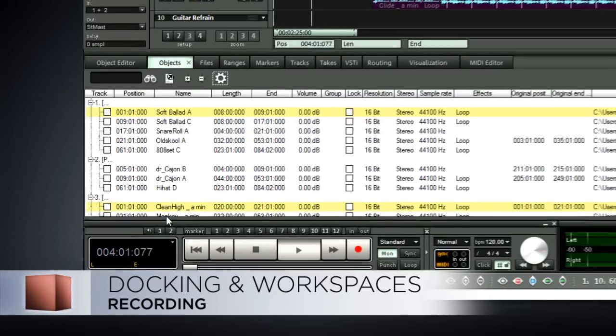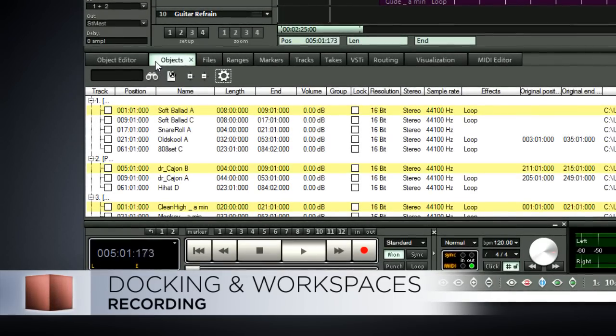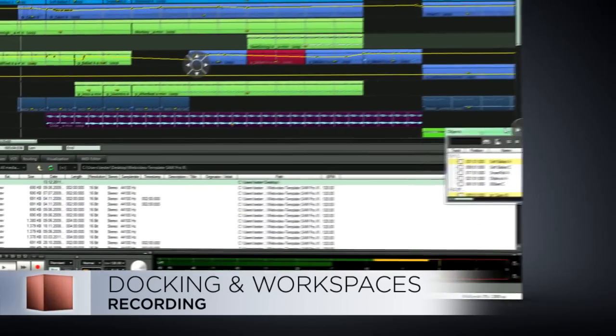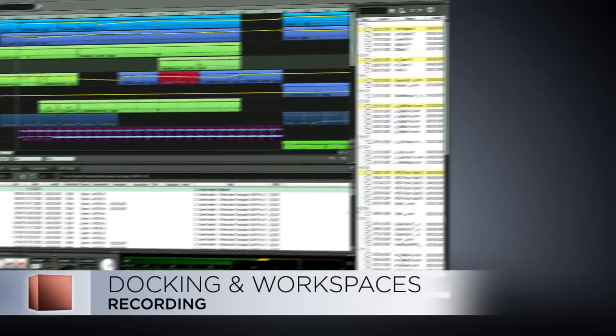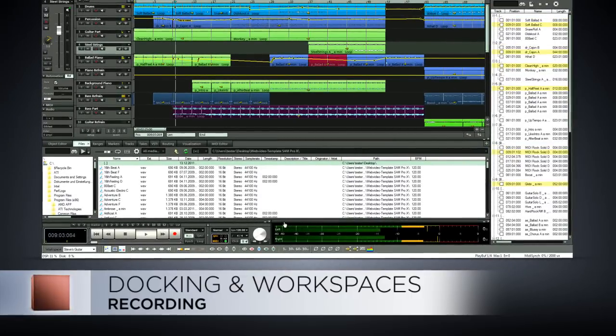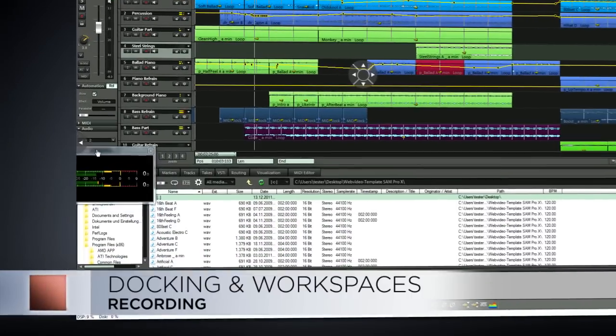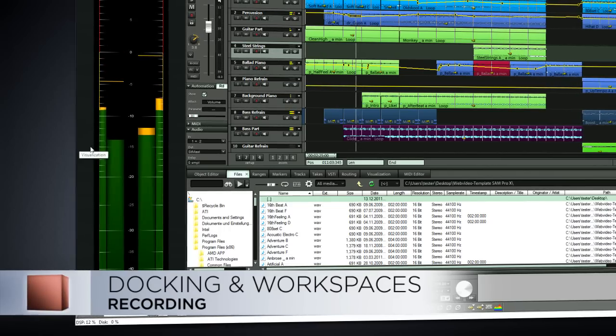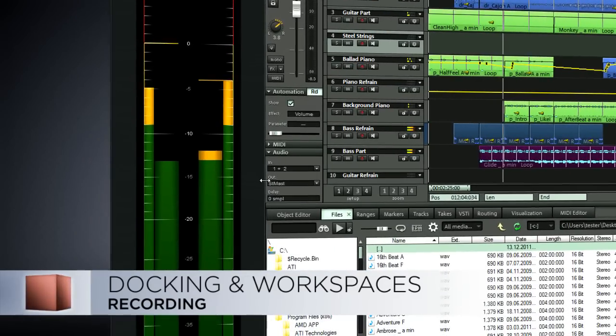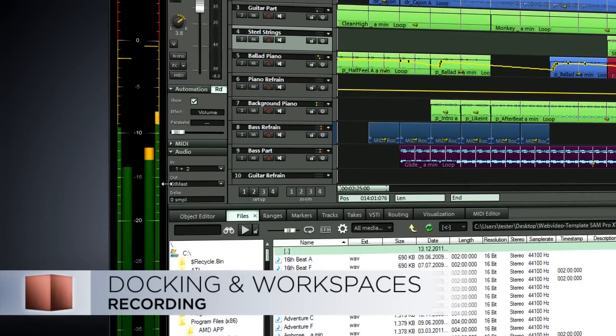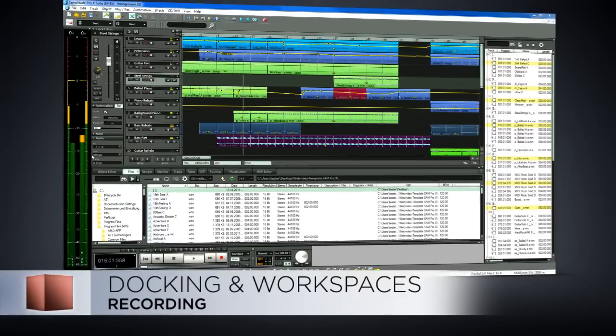Samplitude Pro X doesn't dictate workflows. Quite on the contrary, the software can be adjusted to fit your personal workflow and in the easiest of ways at that, using drag and drop. Central components of the software can be repositioned or maximized using drag and drop. So you can specify which element should be displayed and where.